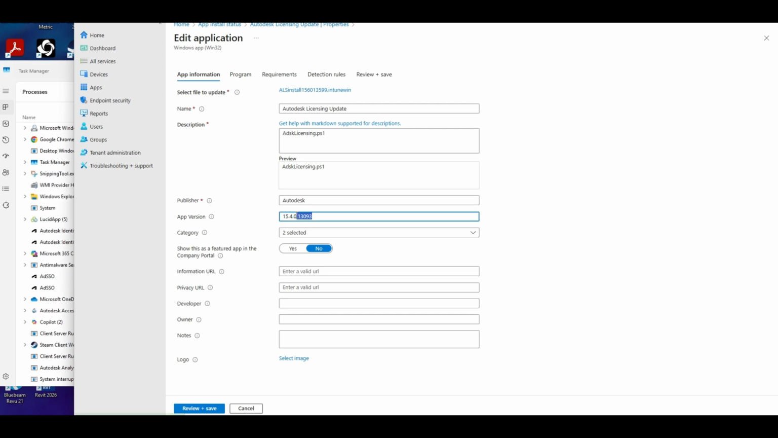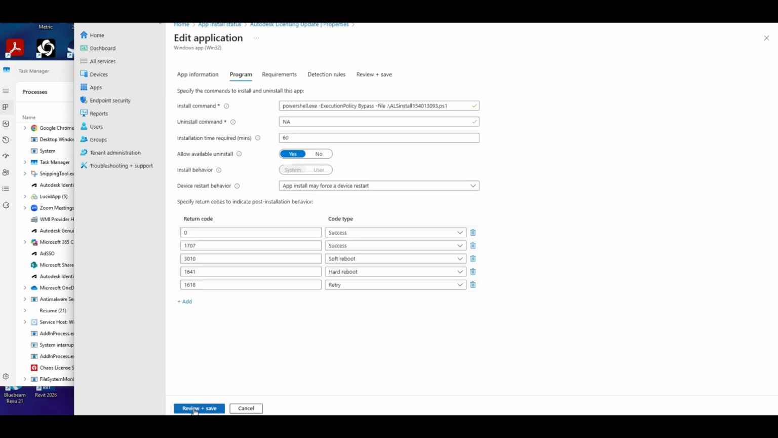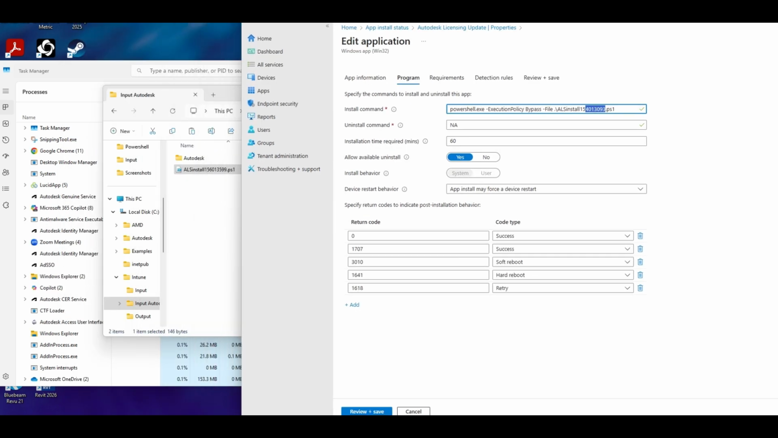Okay. Change our version 16.0.9. It's fine. We don't have a logo. This one, change our PowerShell script. 6.